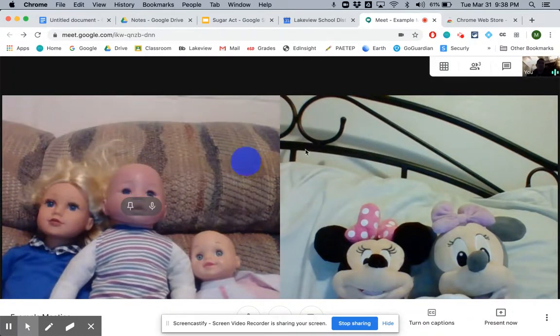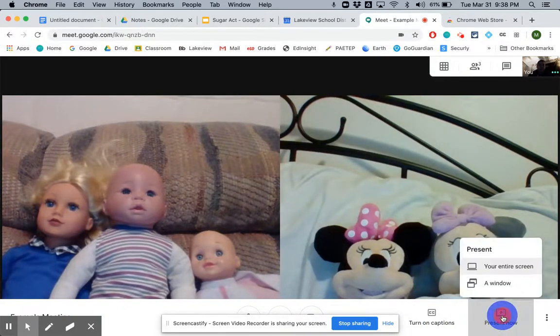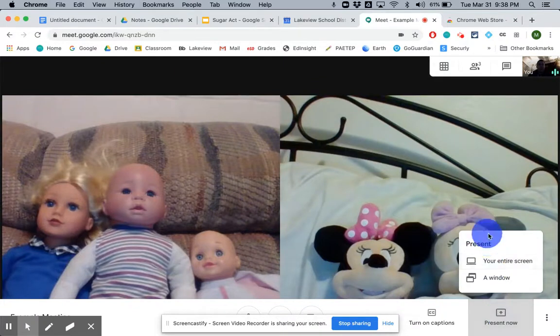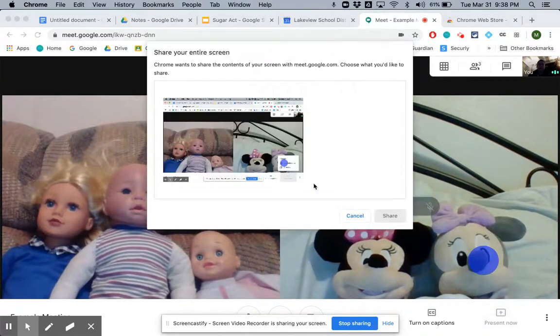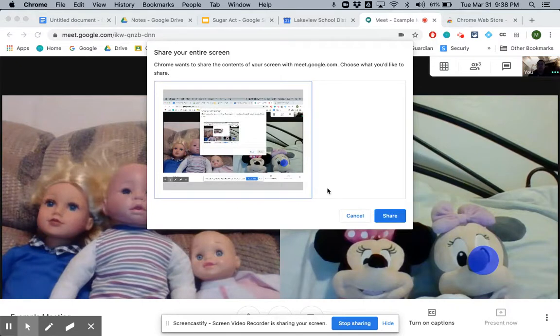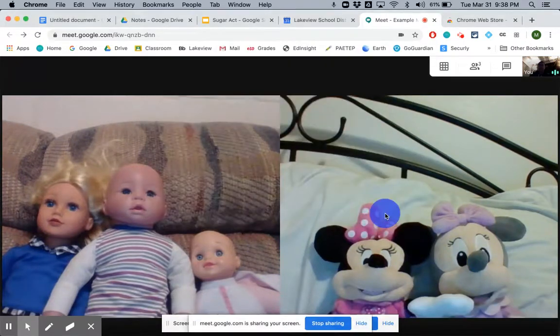The other thing that I wanted to show was the presenter view, or the presenter mode, and that is actually right down here. You can see present now. And when you click that, it gives you 2 options, one for your entire screen and one as a window. I generally would go with the entire screen, but it's totally up to you. And then you begin sharing that out.